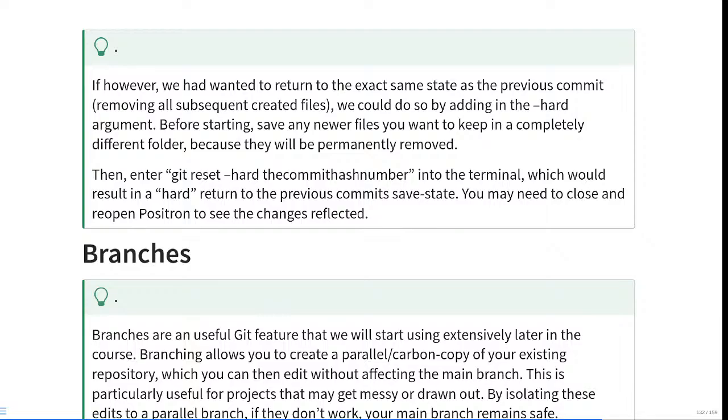So branches are a useful feature. Basically, they create a parallel universe, a carbon copy of your existing repository, at which point you can make changes on that one perfectly free, knowing that nothing you do is going to affect your actual code that's being used actively on a day-to-day basis. You can also then bring in things that are useful and validated to your actual main branch, which is what you'll be able to do.